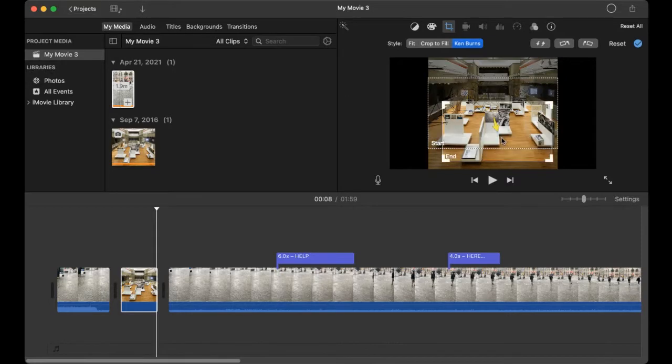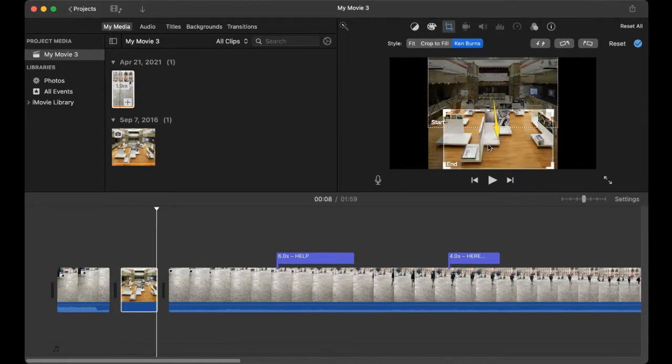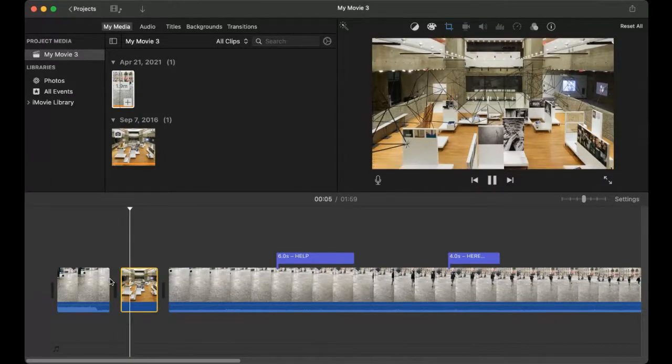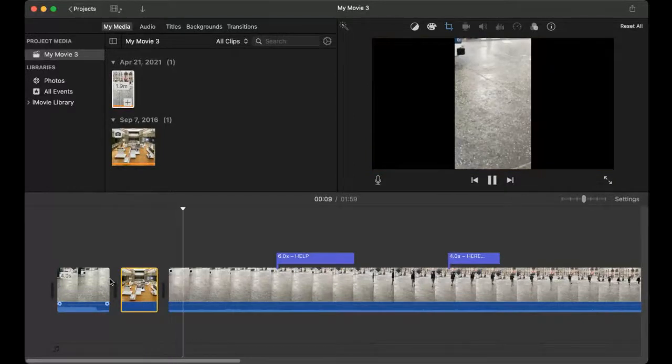I could choose to start, fill the frame and start it at the top. And I could adjust the ending. Fill the frame. So this would be a panning. We would start at the top and move to the bottom. So let's preview that. That's very helpful if you wanted to show a perspective.